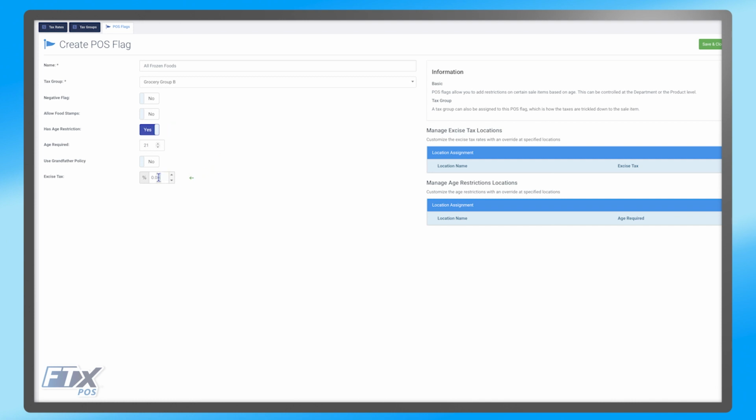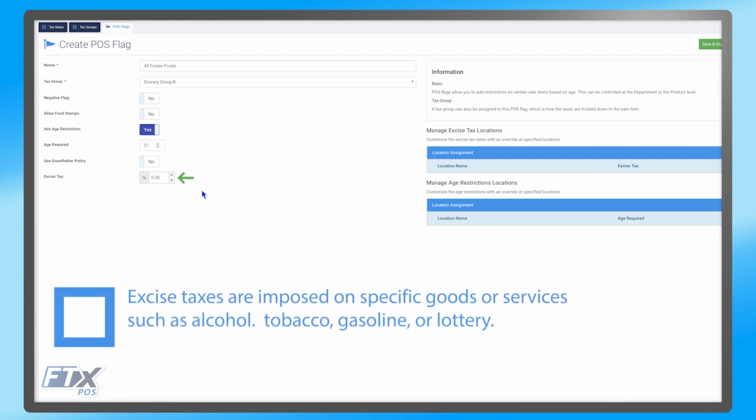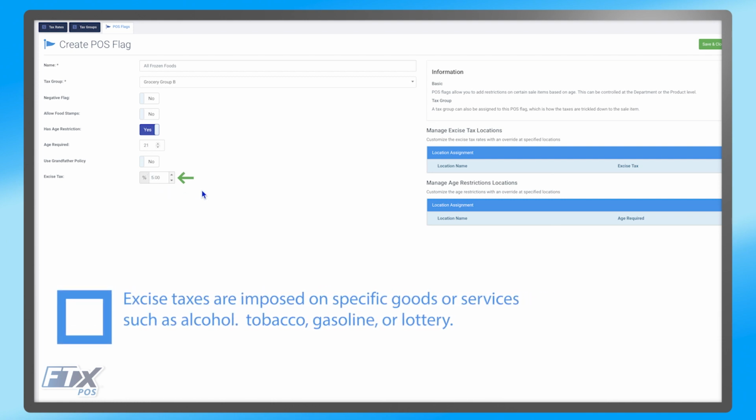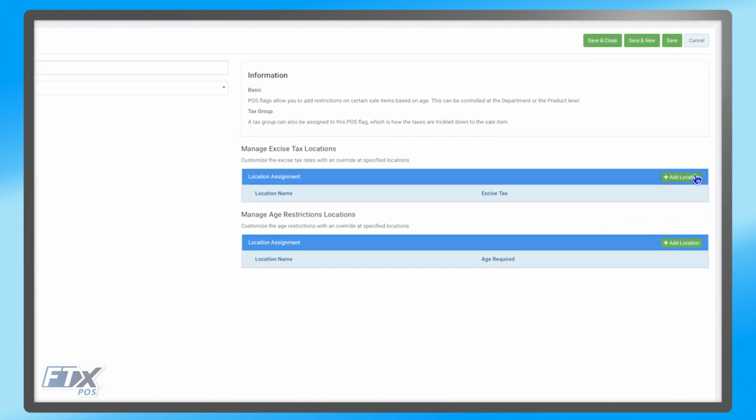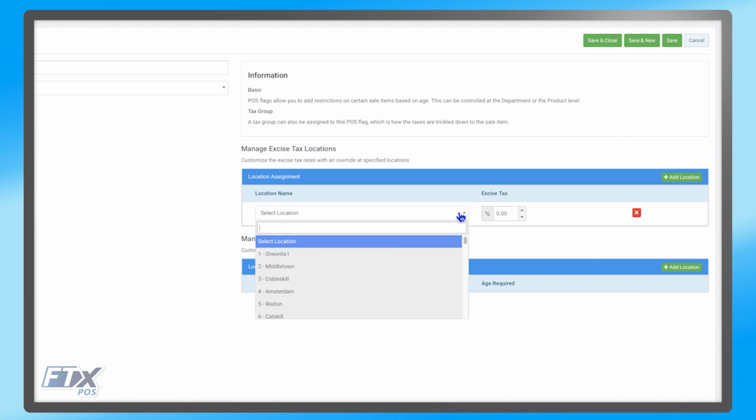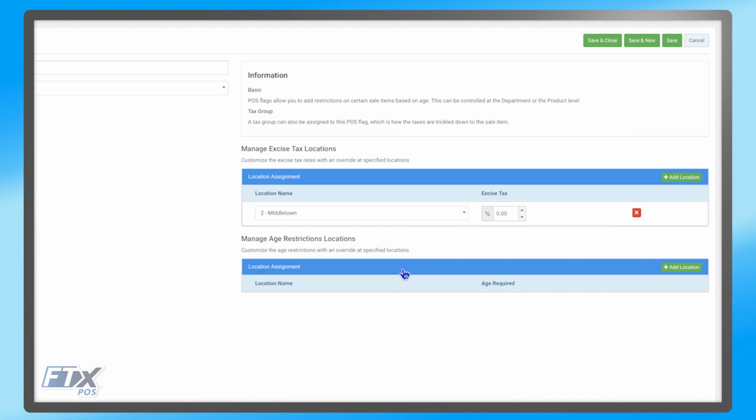If there's going to be excise tax calculated to a specific tax group, it can be added here. On the right side, we have Manage Excise Tax Location. This can be used to define which store the tax is going to be used by clicking the green Add Location button and then selecting which store is going to use it.